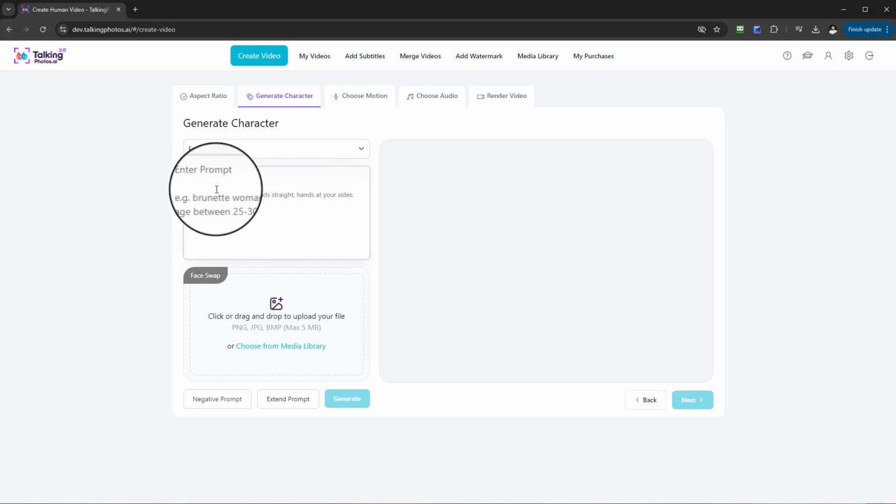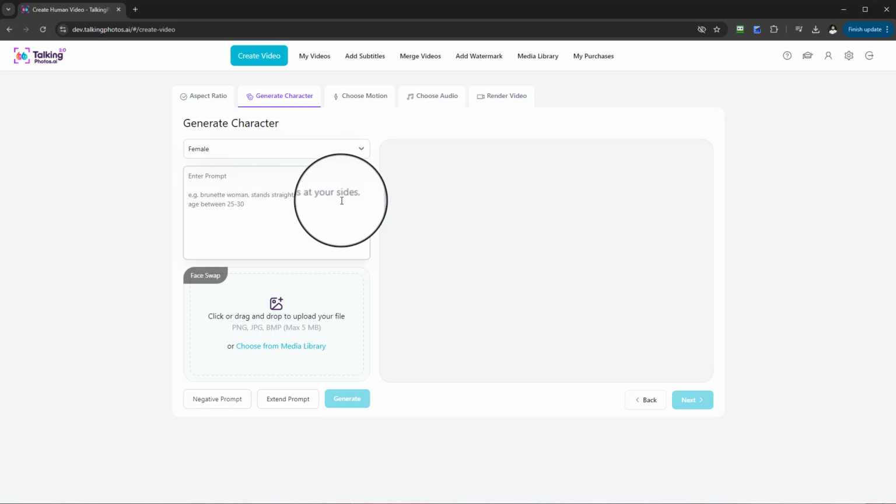Now for this example, when you are creating a prompt and you're typing it, I can just type in blonde athletic female with smart clothing.